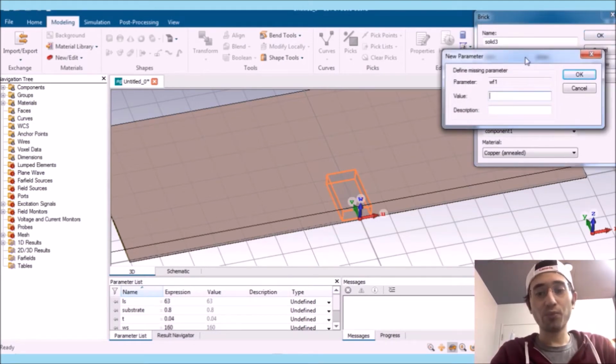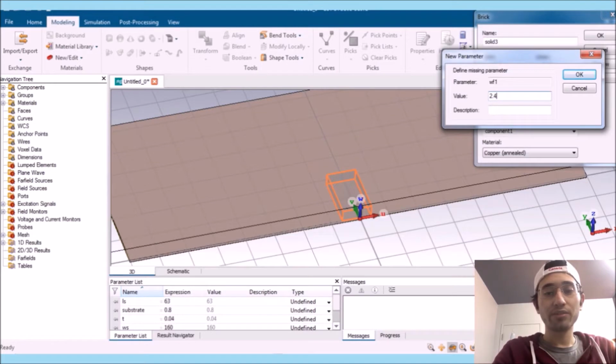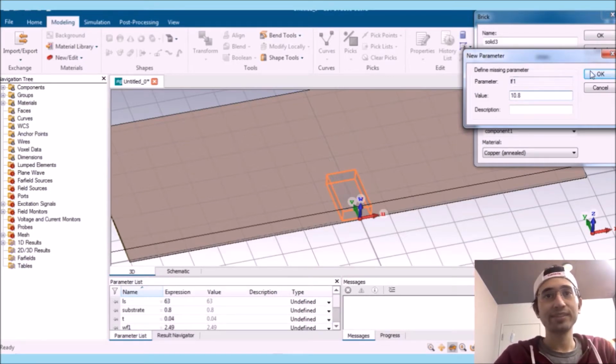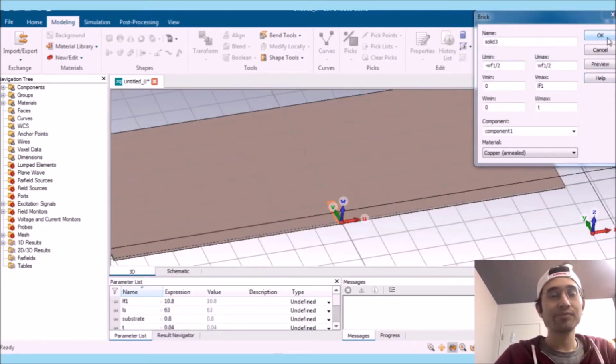The WF1 I consider 2.49 and LF1 is equal to 10.8.